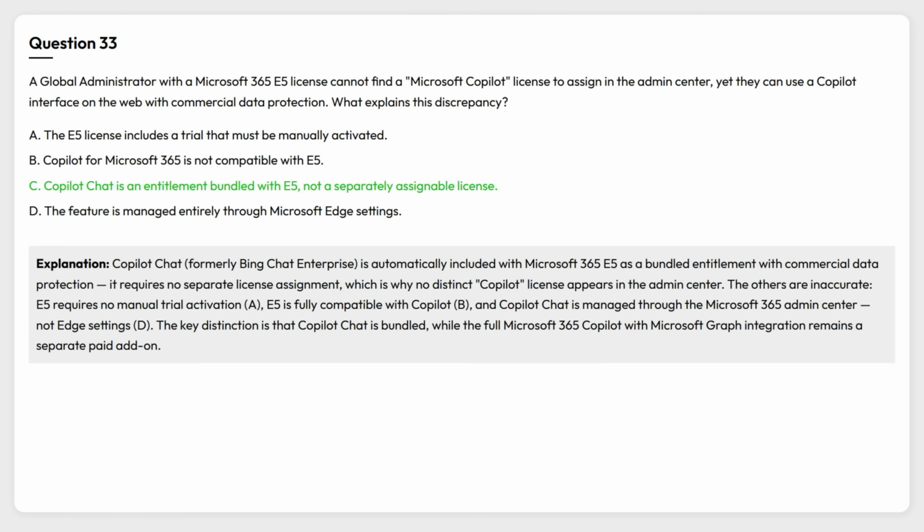The others are inaccurate. E5 requires no manual trial activation. E5 is fully compatible with Copilot, and Copilot Chat is managed through the Microsoft 365 Admin Center, not Edge settings. The key distinction is that Copilot Chat is bundled, while the full Microsoft 365 Copilot with Microsoft Graph integration remains a separate paid add-on.